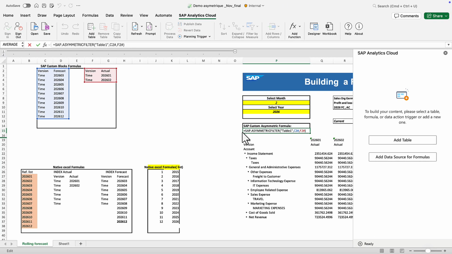Note that both analysis and planning are supported on tables with asymmetric filters. However, keep in mind that the asymmetric filter function does not support data from SAP BW or SAP HANA Cloud data sources, and that data point comments are not supported on tables with asymmetric filters applied.